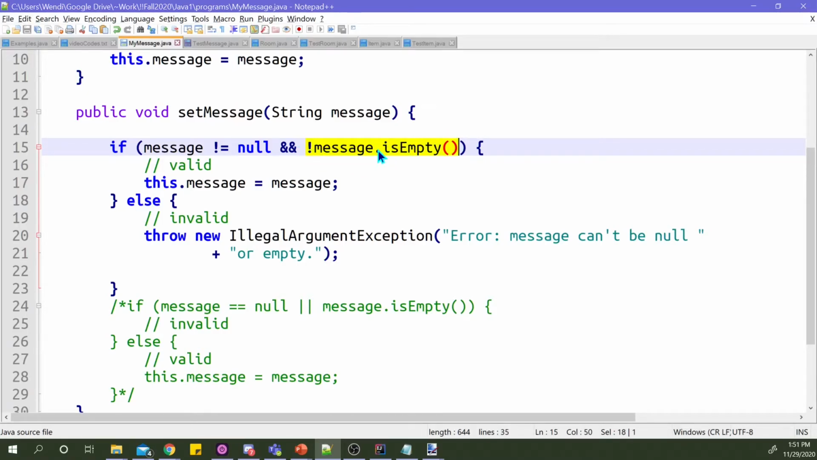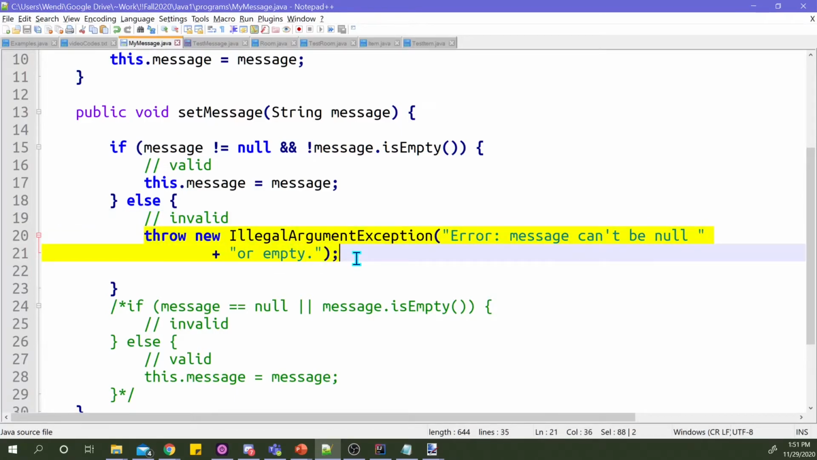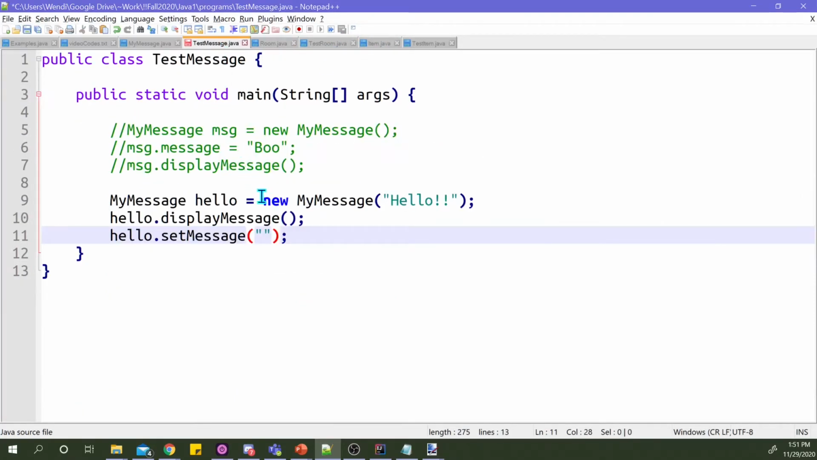This says, is it not empty? No, it actually is empty. So that means this will be false. Don't you love double negatives? So it's going to go to the else block and it's going to throw the illegal argument exception. So let's actually see what this does.